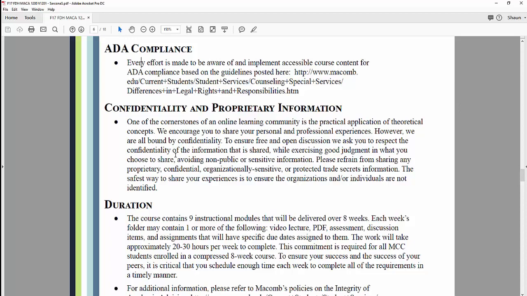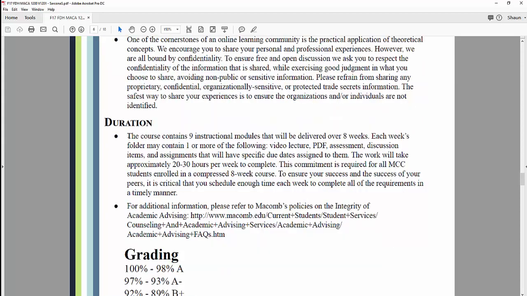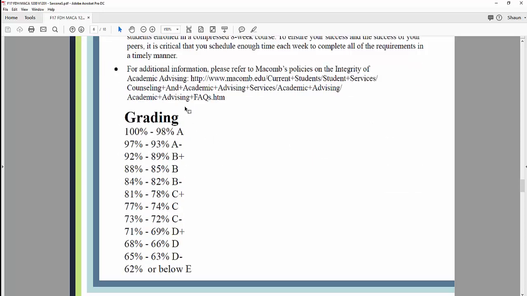Confidential and proprietary information, read through that. Duration, 9 instructional modules delivered over 12 weeks, so just ignore that. 8 again, we'll fix that later. Each week's folder may contain one or more of the following: video, lectures, assignments. We'll get through that. Okay.